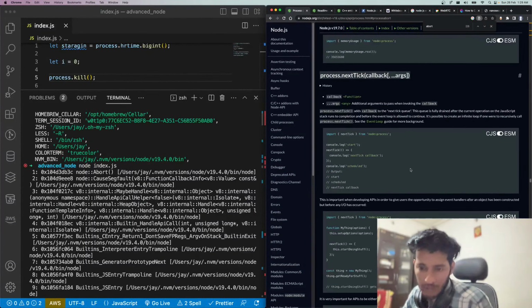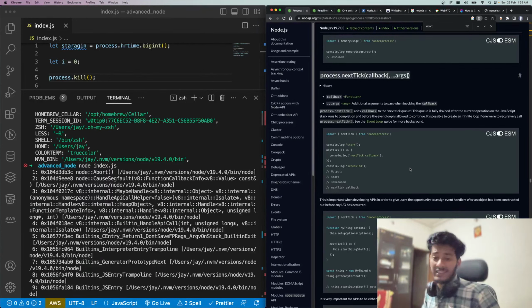Next tick. So kill generally refers to sending a signal. No, sending a signal is like exit. With exit, you can send 0 or 1. 0 means there was no error, you exited it intentionally. But 1 means there was some error. So exit is when you want to send a signal.